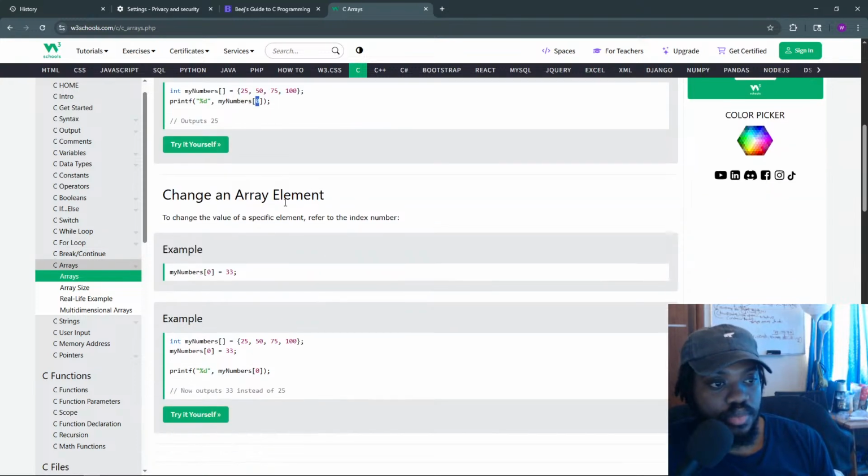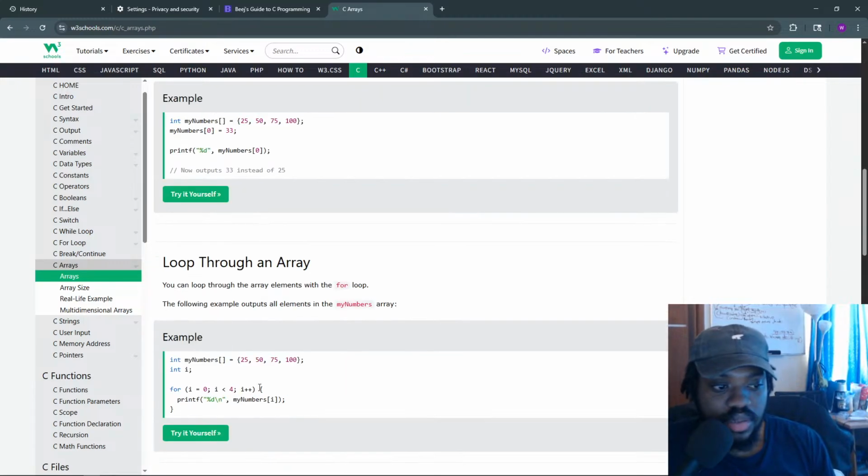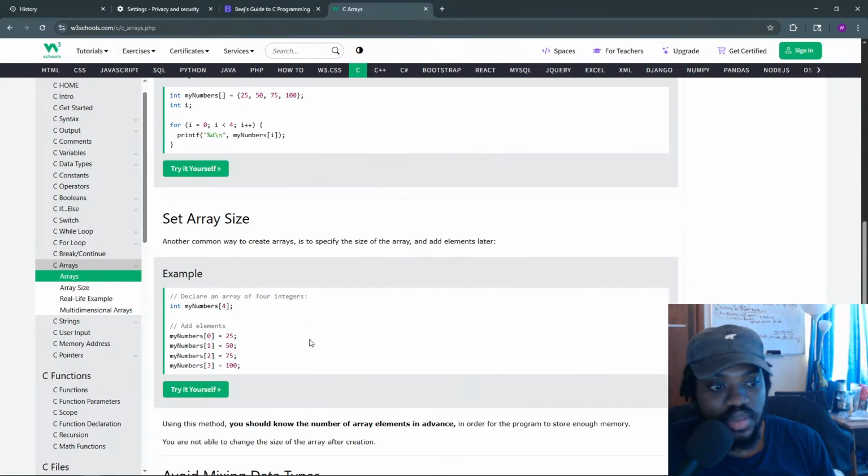Now, change an array element. This is how you change an array. You simply assign a new value at that particular position. You can also loop through arrays, right? So we'll have a practical view of all of these now.